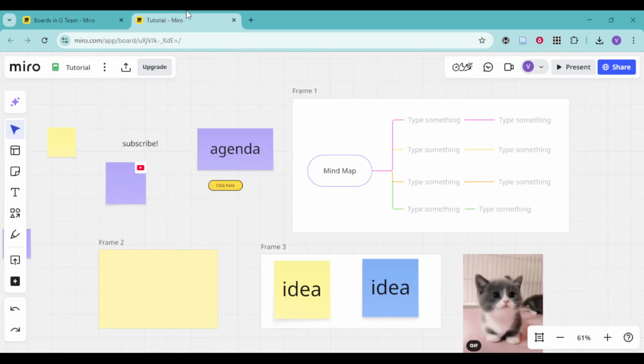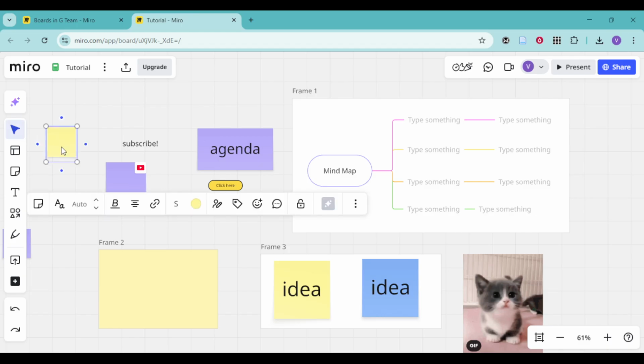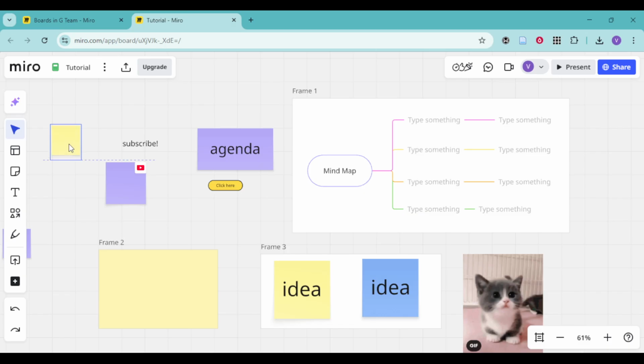The Select or Move tool is your everyday cursor. Click any object to select it, drag to move it, and resize using the corner handles. You can drag a selection box around multiple items to move them together. For quick navigation, zoom with your mouse scroll or trackpad pinch, and pan by holding the spacebar while dragging.